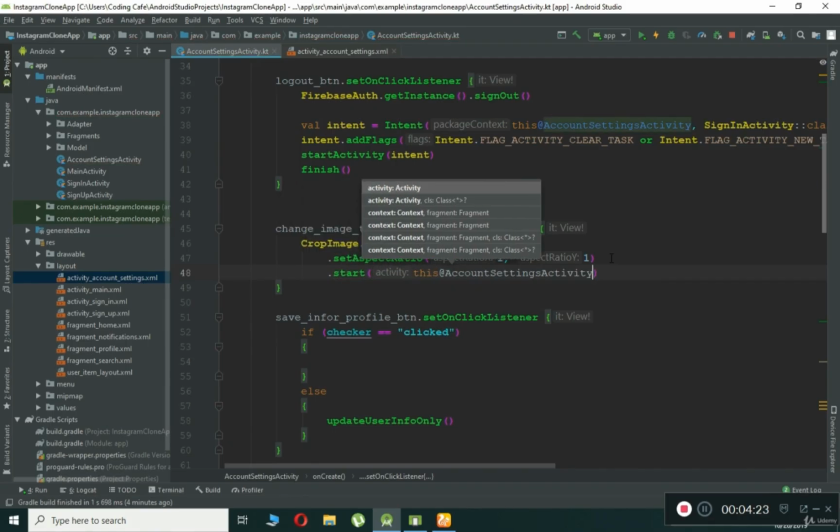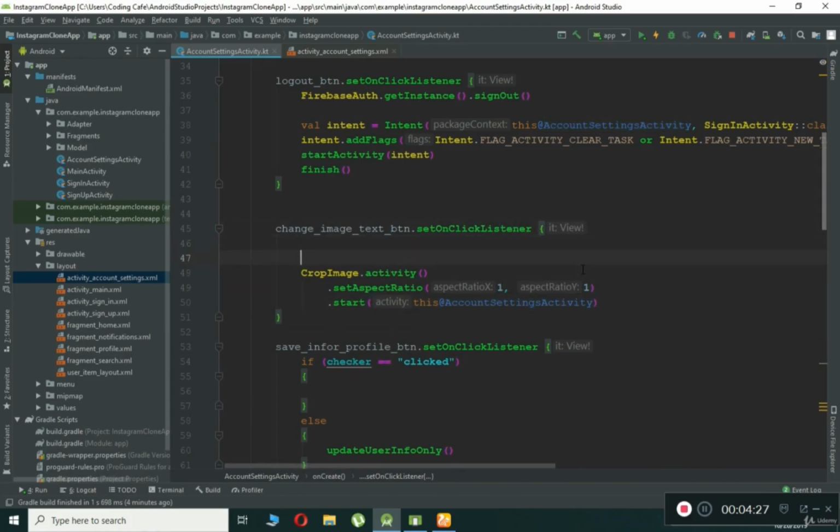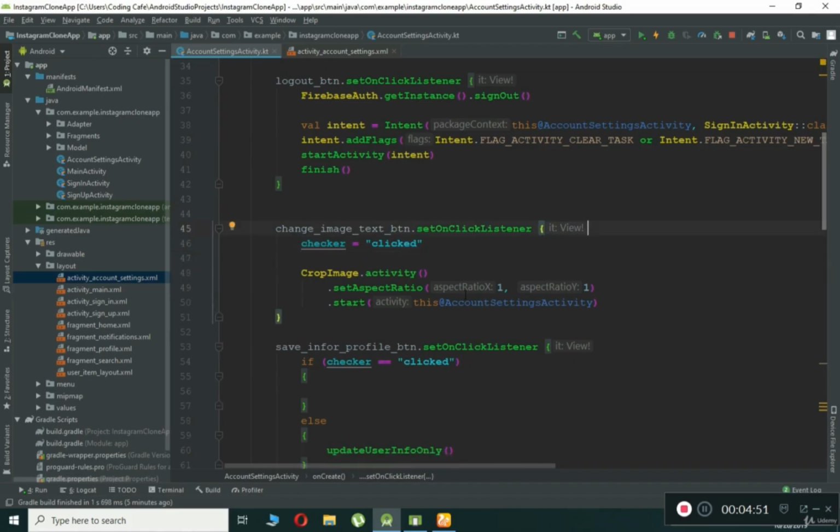And also we have a checker variable. We have to assign the new to it, just to make sure that the user has clicked this changing the text button. As you know, in the previous tutorial I explained this checker variable when we were storing the text information. Anyways, it will be equal to clicked, which means the user clicked on this button and is now going to upload the image, or change his existing profile image.